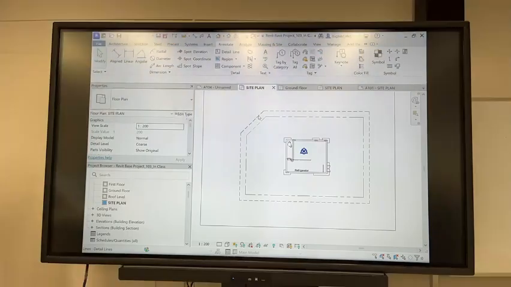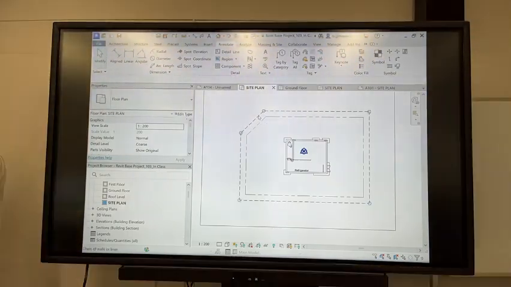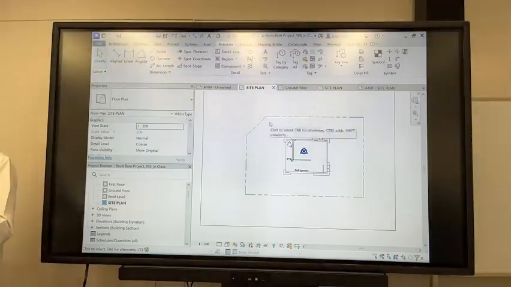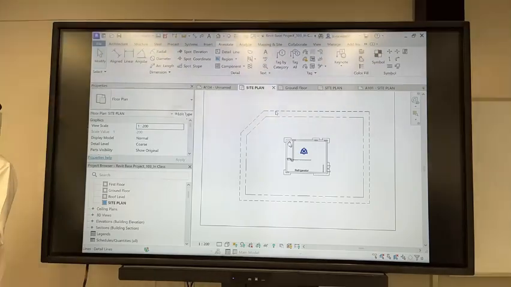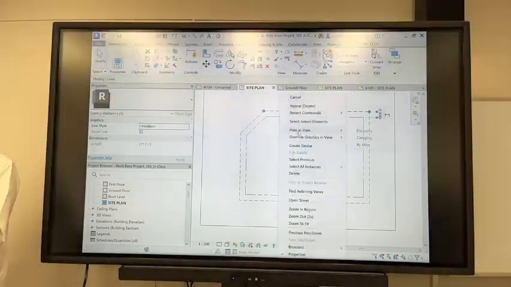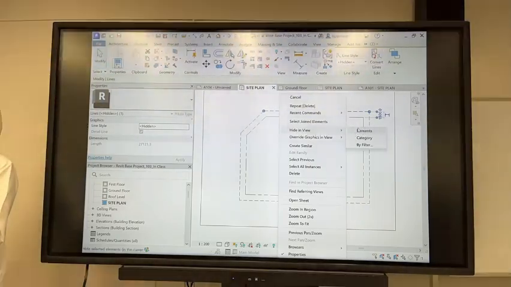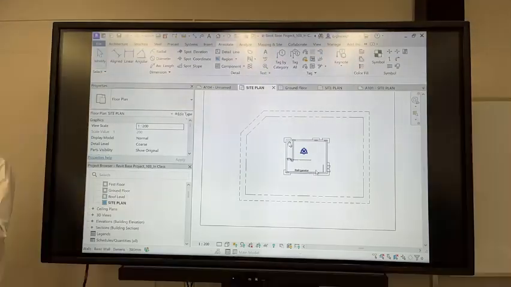Yes, make sure to delete your lines, or hide them. If you want to come back to them later, you can hide them. To hide, you select a line or any element you want. You can right click and say hide in view, element. So it hides just this line, if you want to keep it there for future reference.